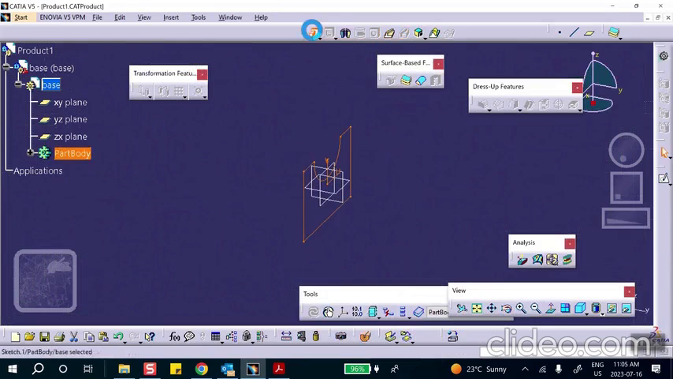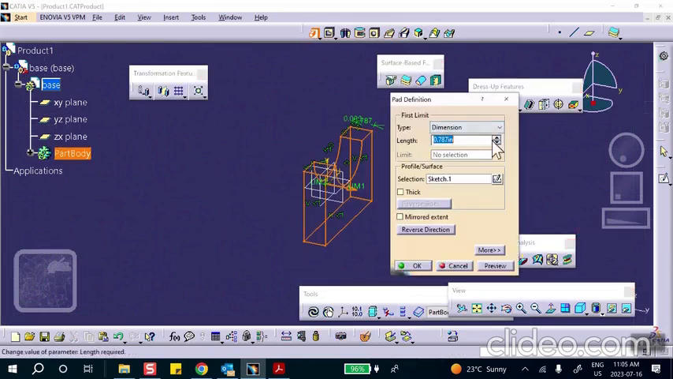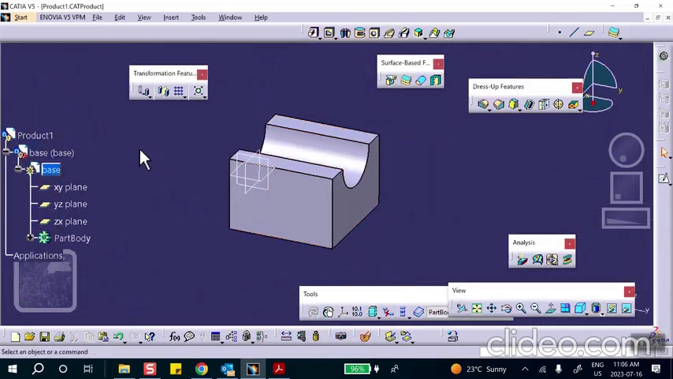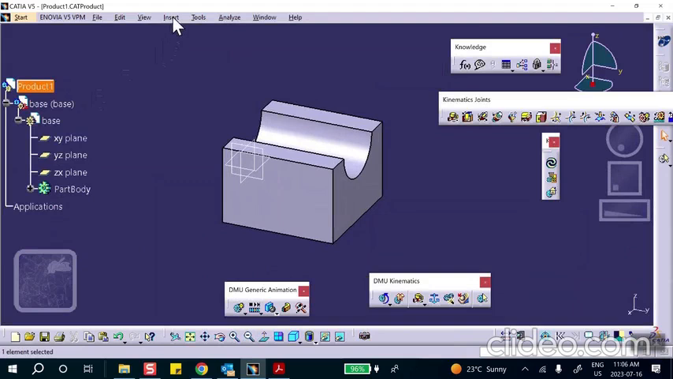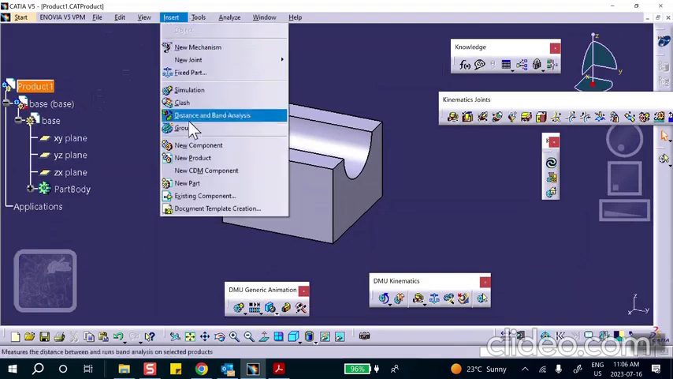Pad it. Okay, just make it so that it looks kind of like what I have there. Okay, I'm going to make it like that. All right. And then I'm going to insert the second part, which is called the shaft. I'll call it the moving part. How about that? So insert a new part.